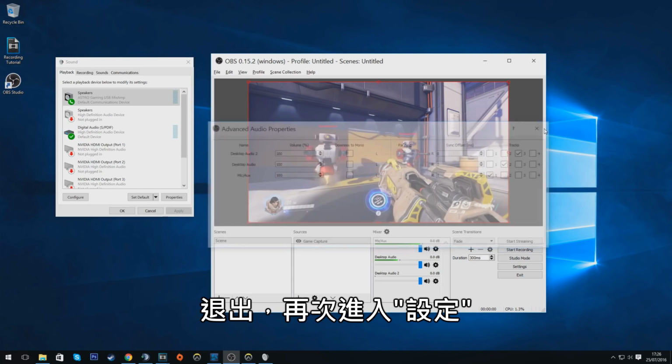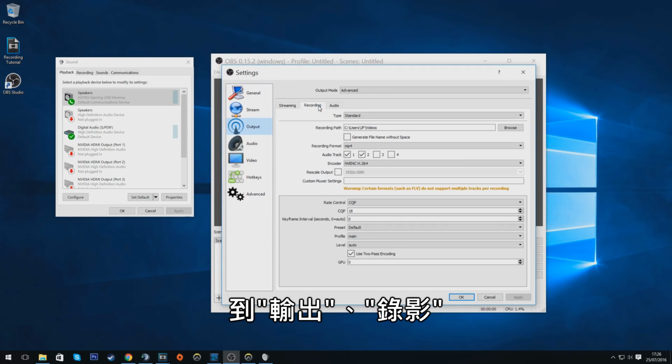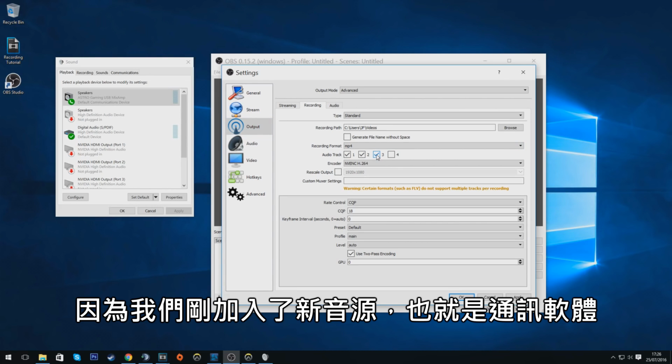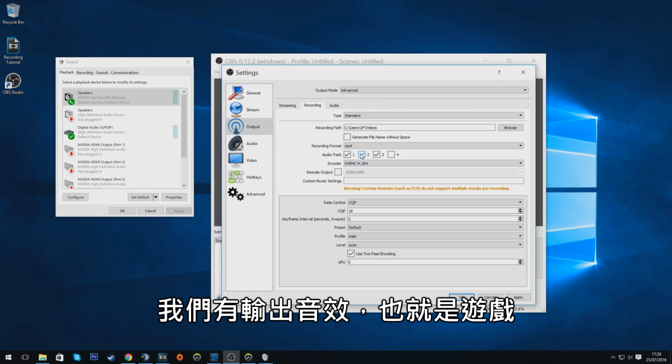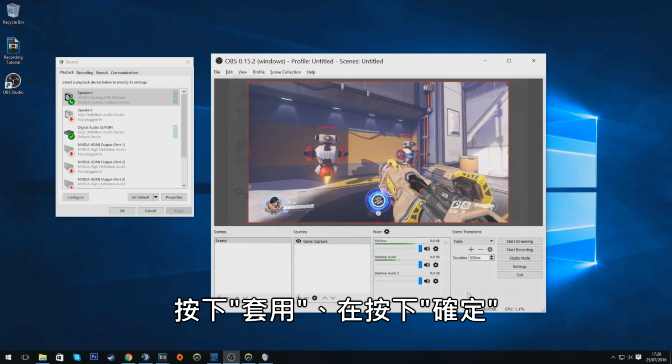Very easy. Exit out of that and then go into the settings again, go to output, recording, and here we want to make sure that track number 3 is ticked because we've literally just added that as the TeamSpeak audio. So now we've got microphone, we've got desktop audio, which is the game, and we've got TeamSpeak audio, which is 3. Click apply and then OK.